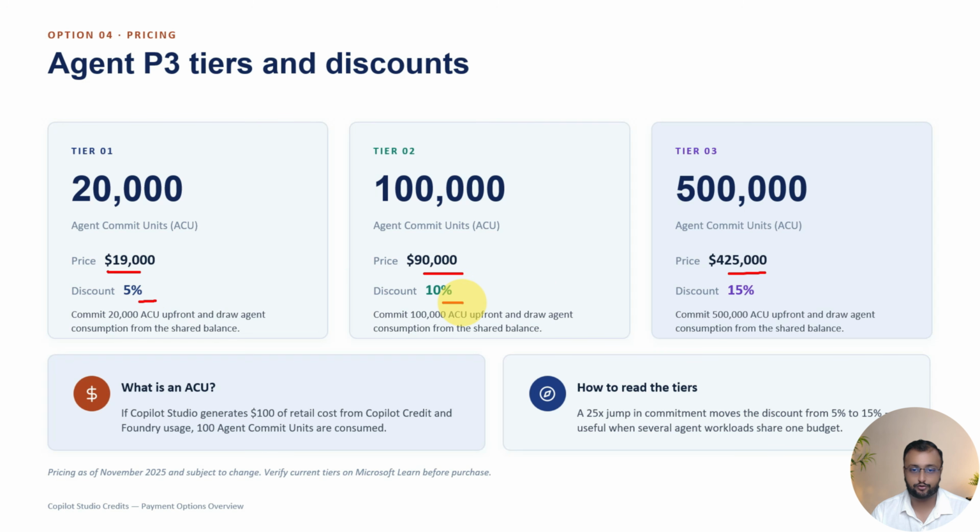Of course, I have mentioned the discount over here too, but you need to go with the official Microsoft documentation, and when you are purchasing, always contact the sales team before committing. This is a high-level pricing I'm just defining. Now the question arises: this is called an agent commit unit, but how is consumption calculated? Let's say you are using it in Copilot Studio and 100 credits are consumed. From this 20,000 bundle, 100 will be subtracted, and whatever is left you can consume for the rest of the processes. That's how it is being calculated.